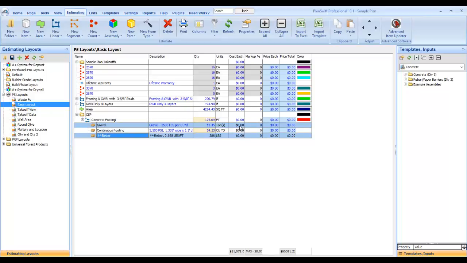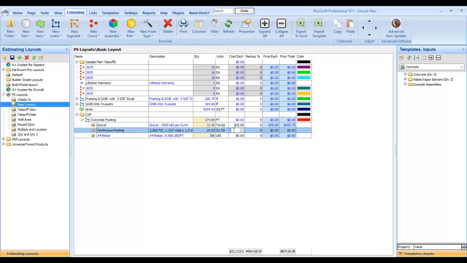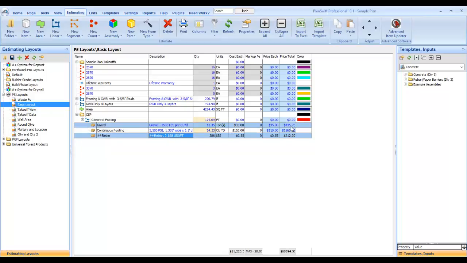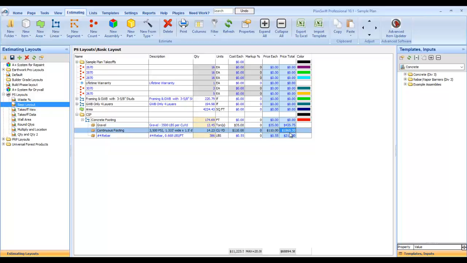Now, this plugin doesn't come with any pricing, but if I wanted to price all that out right now, I could do that very easily. So let's say I'm at $35 a ton for gravel, and I'm just making these up out of the top of my head. The concrete might be $110 per cubic yard, and then my rebar per pound might be 55 cents a pound. Okay, so there's your numbers: 435 bucks on the gravel, 1,500 bucks on the concrete, and $212 on the rebar.